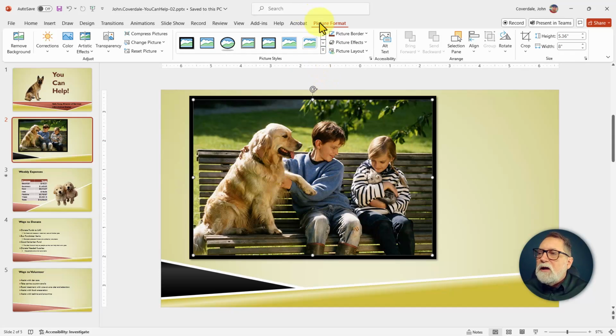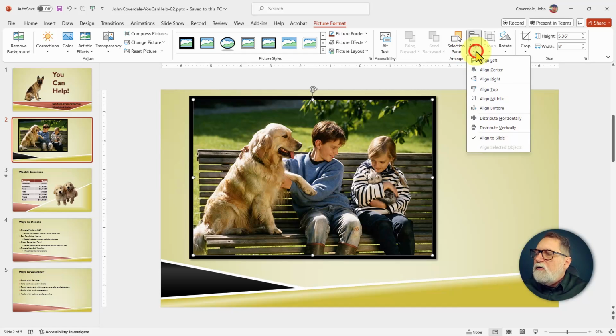So on the Picture Format tab, we have an Align tool. Let me go ahead and open that, and you'll see that it says Align to Slide. That means it's going to align this, in this case, to the exact center of the slide itself. There is an option here that is not activated. In fact, it's gray and disabled, that says Align Selected Objects. If we have a multiple selection, then it activates this option and the objects are aligned to each other, not to the slide itself.